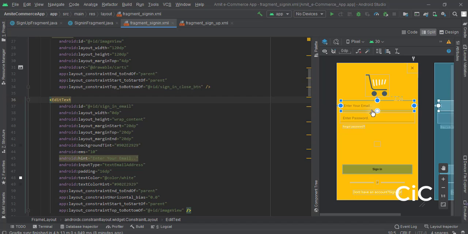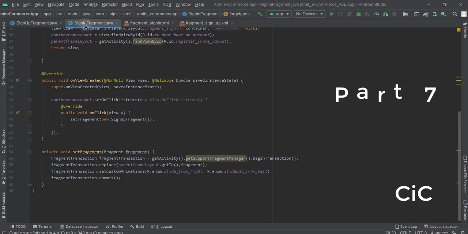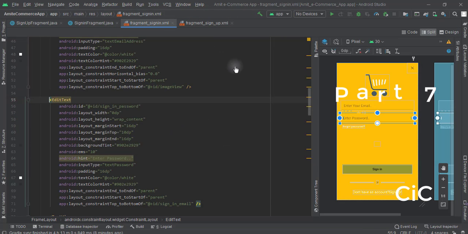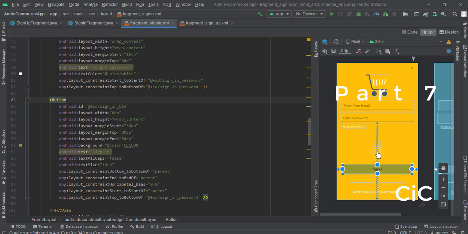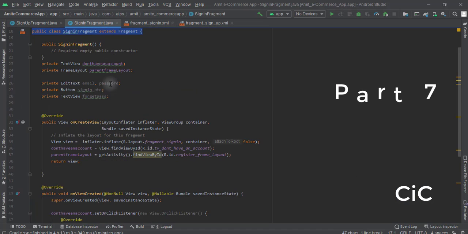So basically you can see that there are two edit text values here. First is email and second is password. So let's define that. You can see that I've already defined these two edit texts, which are email and password. Now the third one is the forget password, which is a text view, and then the sign in button. And one more, which is the progress bar. So let's define all that.